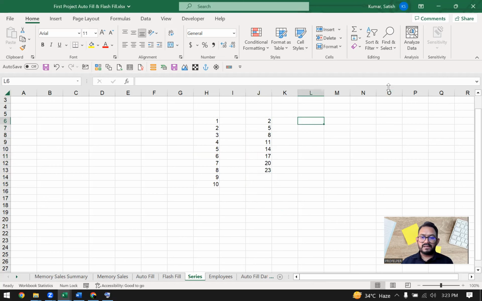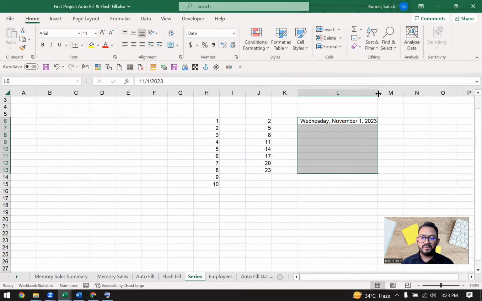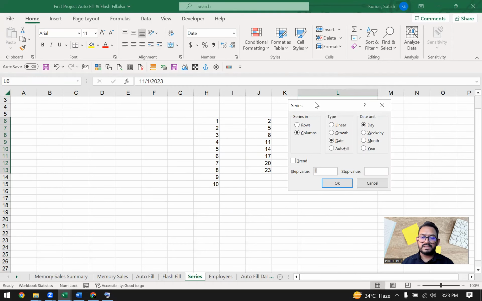Okay, what is next? You need to check that out. Again, you need to make a selection. Now we are going to use dates. Suppose you put any date here, suppose you put 1, and make a selection. This is going to be your date range. Let me just change the format. So this is going to be our format. And under the Fill option, click on Series.